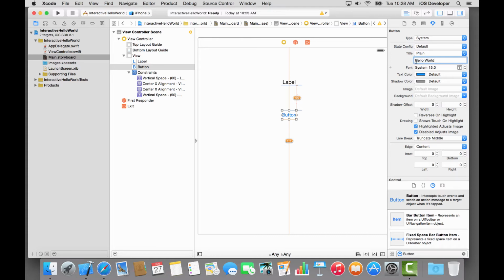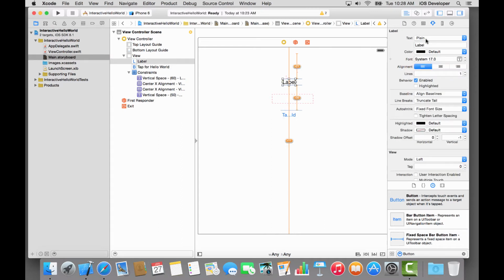Maybe even better, let's say "tap for Hello World." And then we're going to select the label, and instead of the label saying "Label," we're going to have it contain nothing, so I'm going to delete what's inside the label. I think the other thing I want to do is make sure that the content in this label is centered in the label. So I'm going to choose the text alignment center for the label.